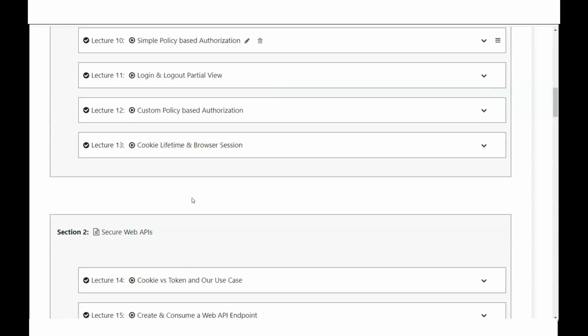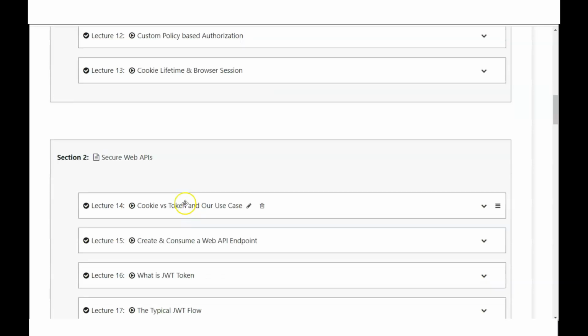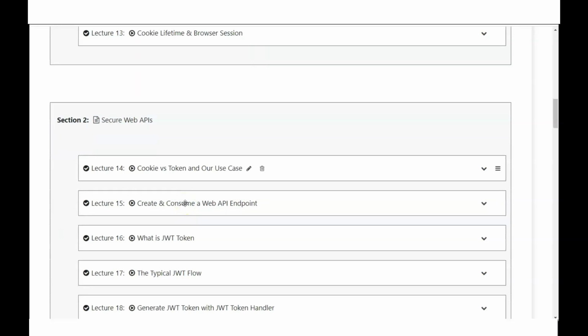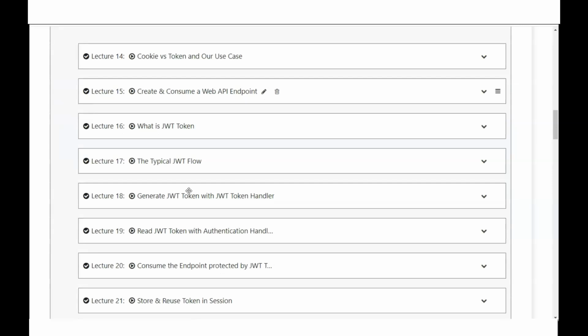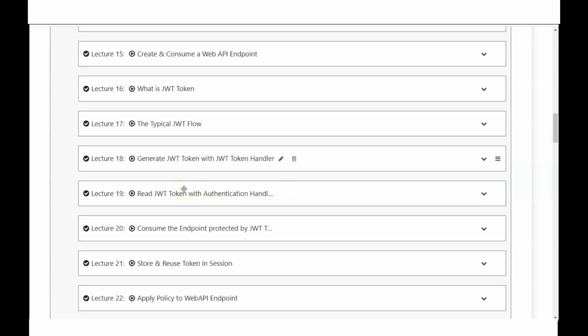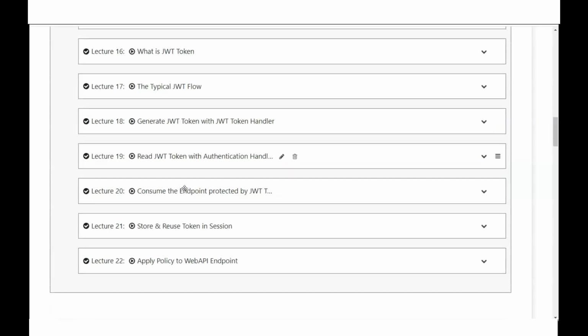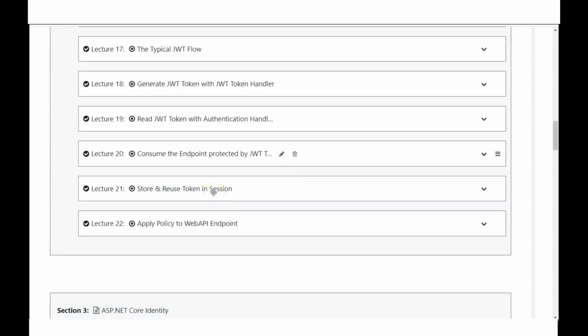So after we understand how exactly authentication and authorization works in ASP.NET Core for web applications, in the second section, we are moving on to securing web APIs. Web APIs, instead of using cookies, typically use tokens. So in this section, we're going to learn about JWT tokens. We're going to implement the JWT token authentication, and we're going to learn how to encapsulate claims in a JWT token. We're going to implement the whole JWT token authentication and authorization flows, and then we are going to also implement authorizations with JWT tokens.